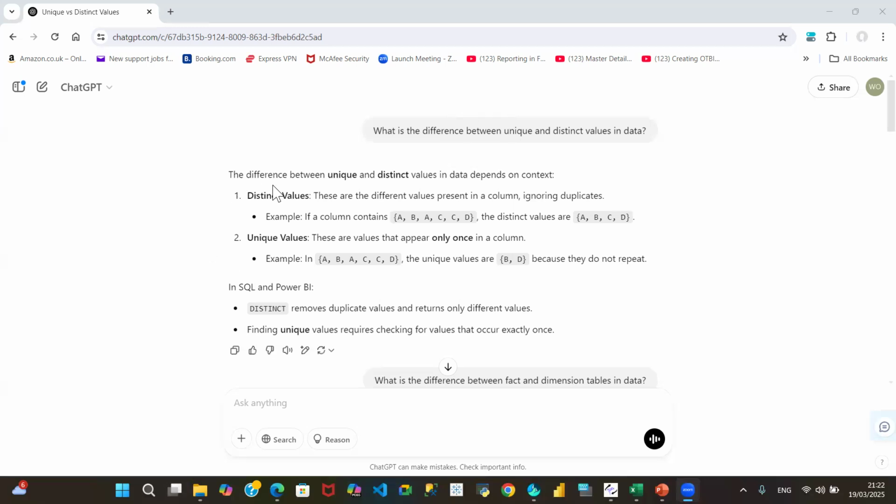Okay, now if we go to ChatGPT, how does ChatGPT put it? Okay, and I was asking what's the difference between unique and distinct values in data, okay? And it's telling us that it depends on the context, okay? And context matters actually, that's true, okay? Now, distinct values, these are the different values present in a column, ignoring duplicates, which is what we said before. We are ignoring the duplicates, okay?